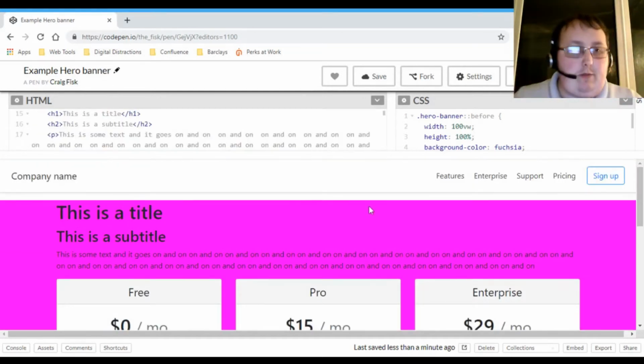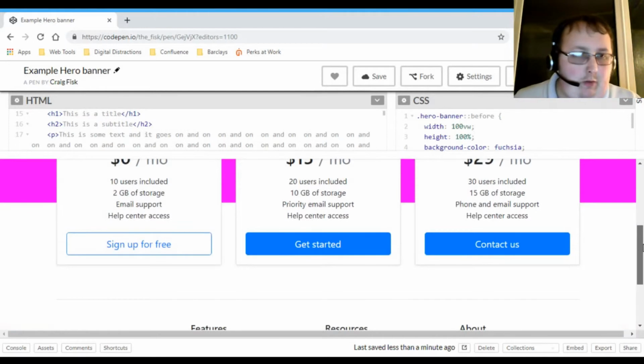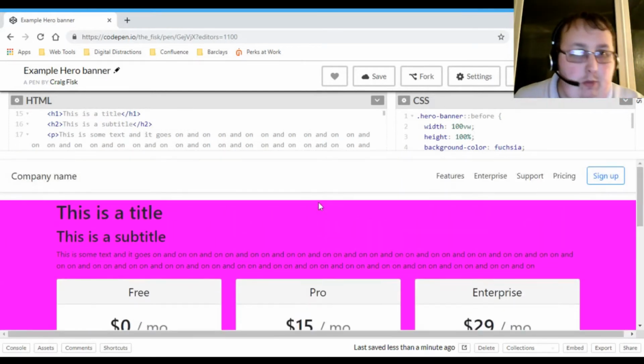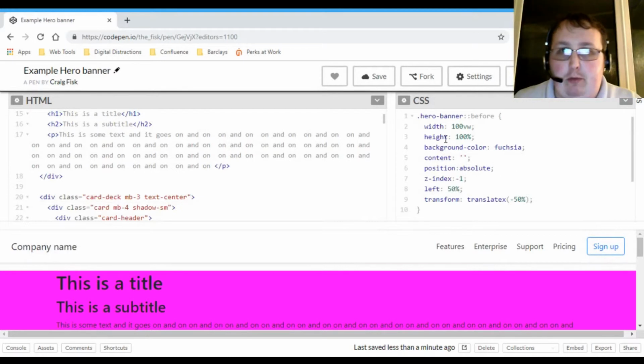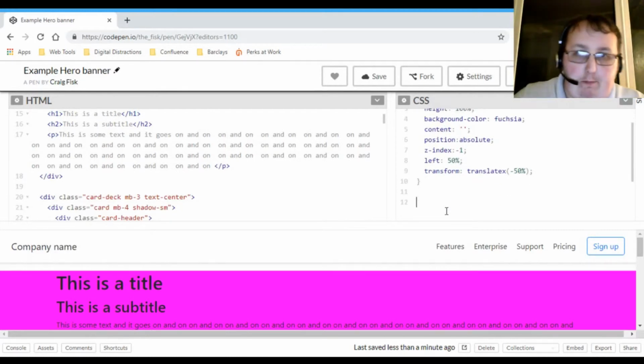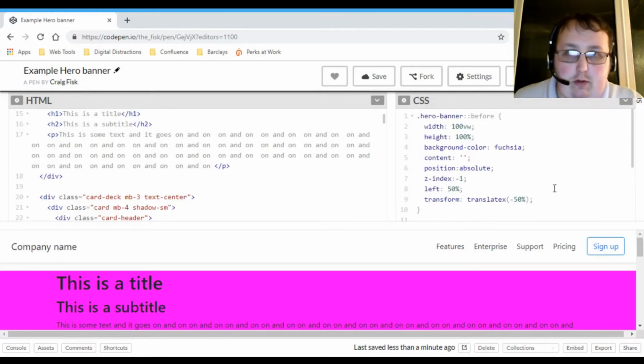All right, so now if we take a look at our hero banner, we can see that our background is actually leaking out over the rest of our content. So the reason that's happening is because we're absolutely positioning our before element, but it does not know where its parent is located in that DOM. So we need to now relatively position our hero banner.